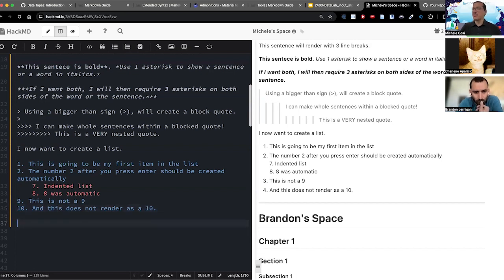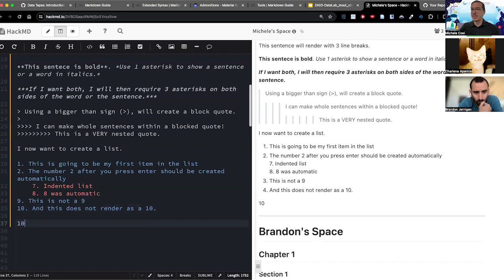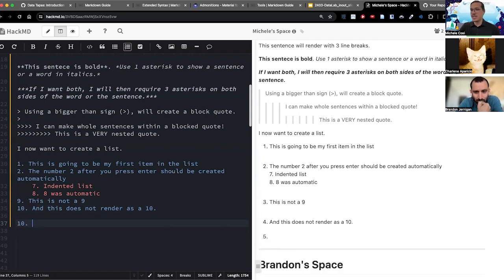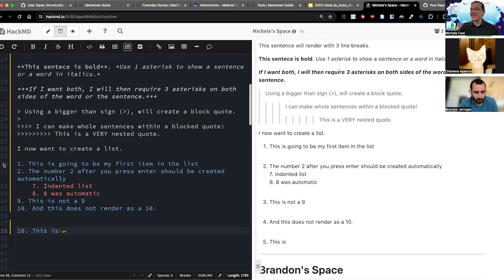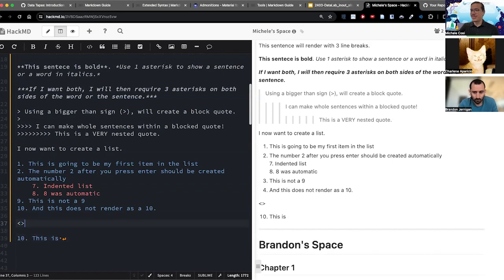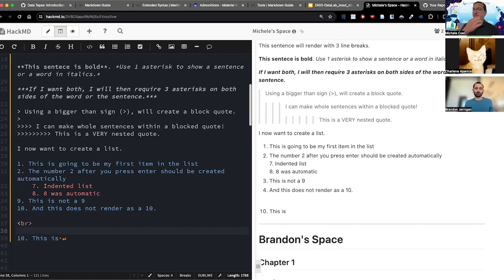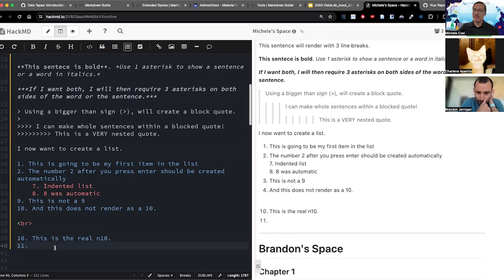If I were to take a complete break and start, for example, number 10, interesting that it goes back to number 1 again. Maybe what if I put 2 spaces? It should pick up. There we go. So if I create a separation, and I'm using BR to create a separation, then it picks up from number 10. This is the real number 10. Or to press enter, it then continues with 11.